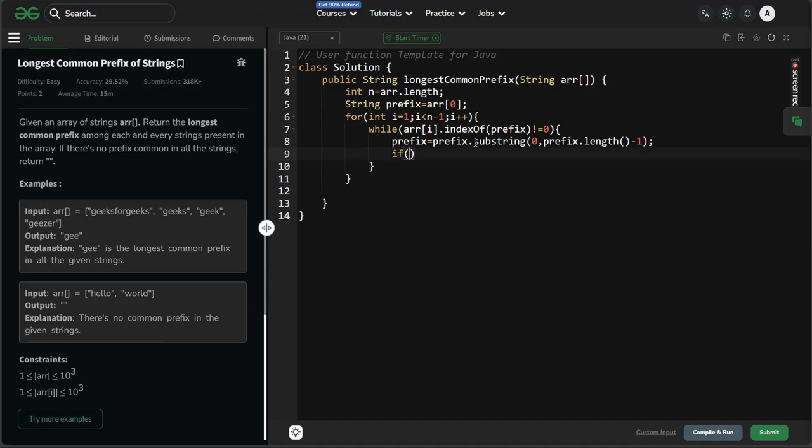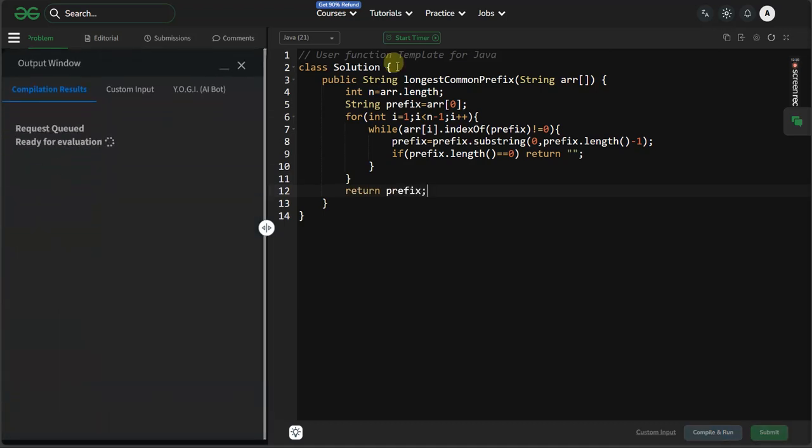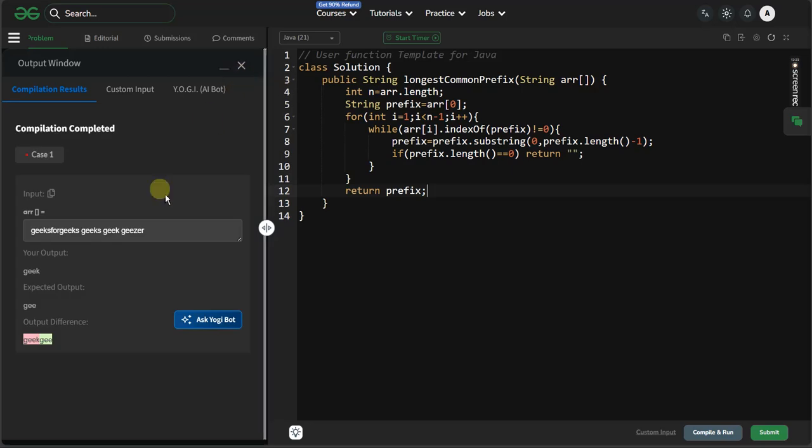We also wrote that if anywhere the prefix dot length is equal to 0, then simply return the empty string. If all the process is successful, then return the prefix value. So you can see our output is geek. We need to check until the end.